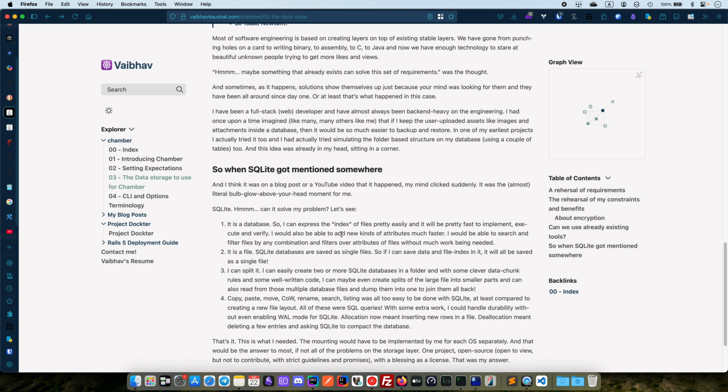Now this is something that Postgres also taught me. Reading about Postgres internals also taught me how they manage indexes, but doing that is nowhere close to being easy, right? I would also be able to add new kinds of attributes much faster, because since it's a database, you can just create a new column. I would be able to search and filter files by any combination of attributes without much work being needed. Again, database, right?